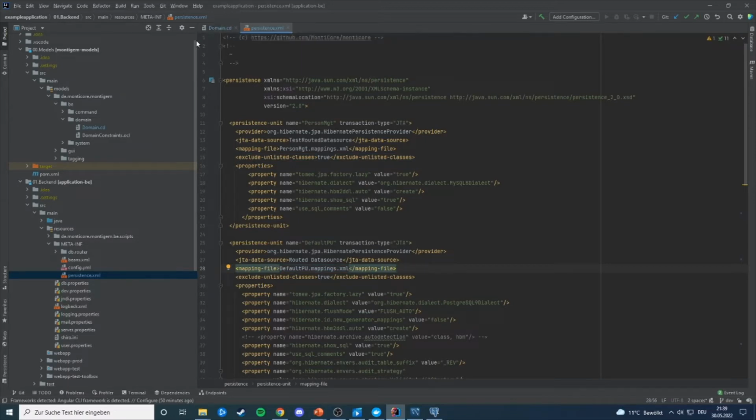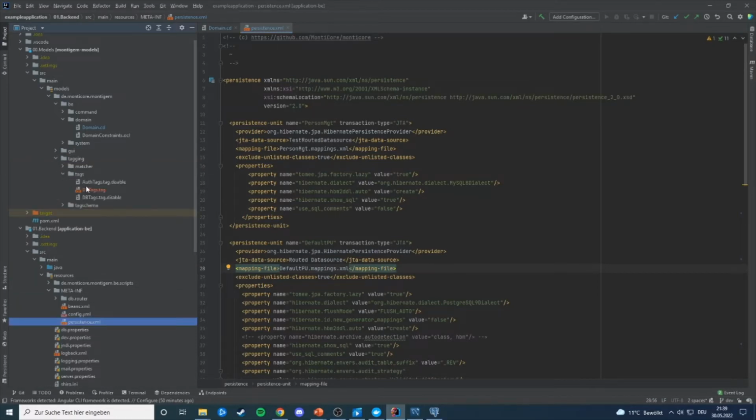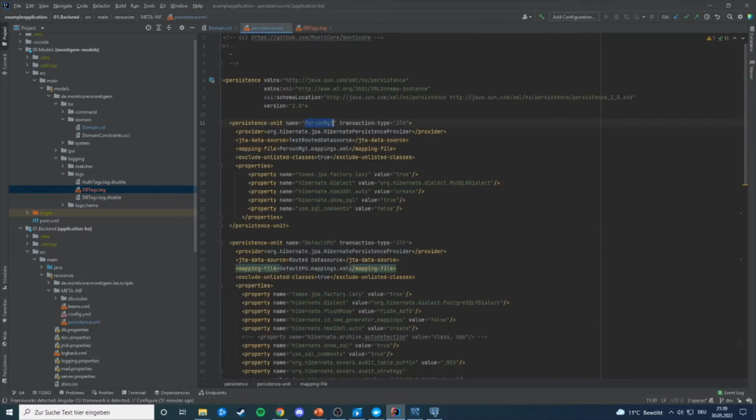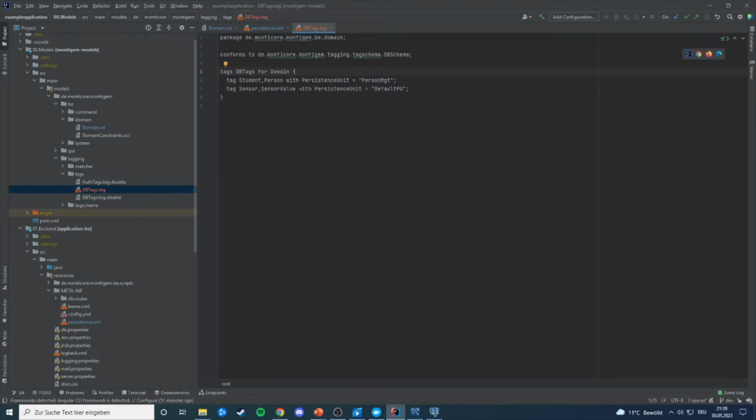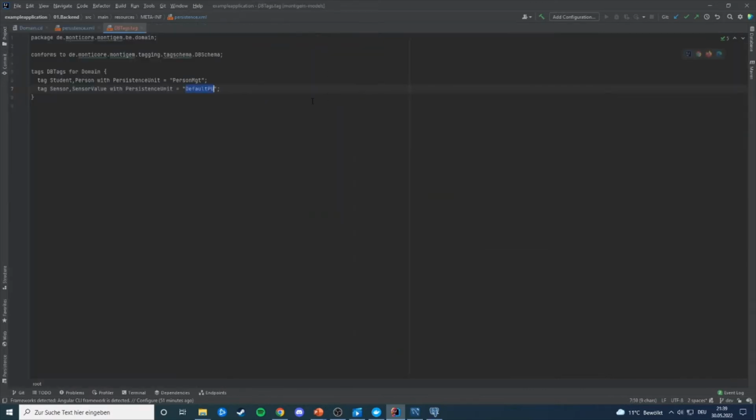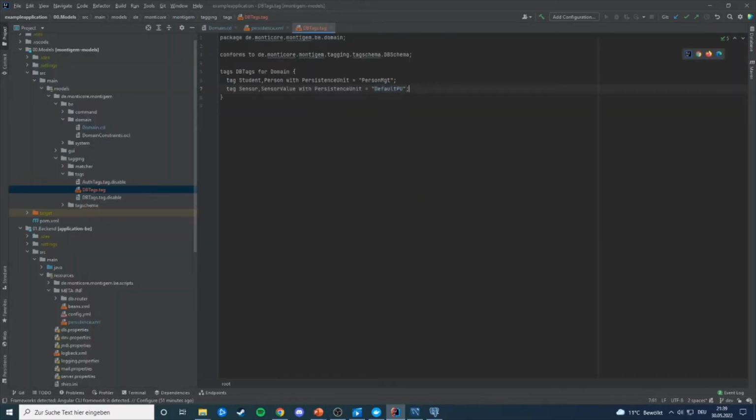And now that we have our 2 inputs, we need our third input, the tags, which work on the domain model and enrich the domain model in such a way that the connections to multiple databases is made possible. So we tag student and person with the persistence unit person management, which equals this name. And we tag sensor and sensor value with the default persistence unit, which equals this name. We could leave out this tag since all classes which are not explicitly tagged automatically belong to the default persistence unit.